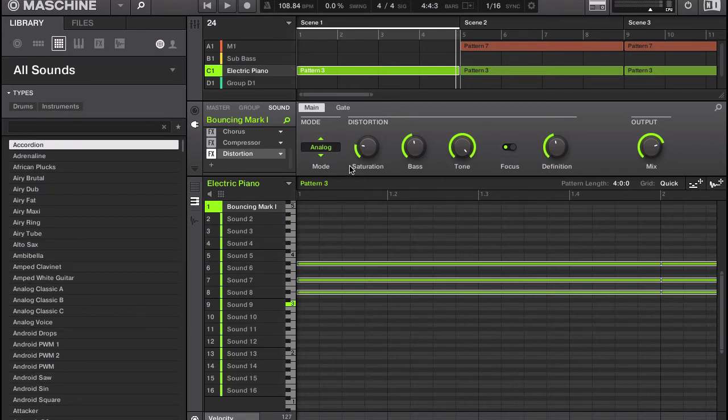So in this case, we're going to play with some of these knobs, and I'm going to show you the effects of which. All right, so saturation adds thickness to the sound. The bass is going to control the amount of distortion that is applied to the lower frequencies of the sound.